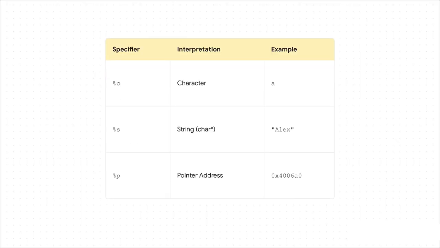Okay, moving beyond numbers, there are 3 other essentials you absolutely need to know. We've already met %c, that's for a single character. Next up is %s for printing out a whole string of text. Oh, and a super important security tip here, always use %s to print a string.